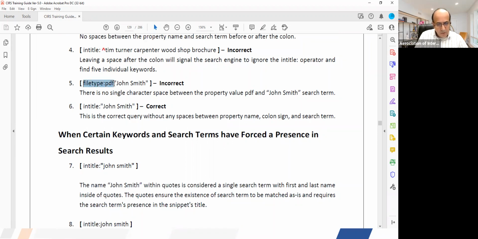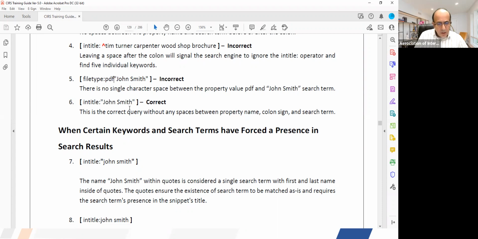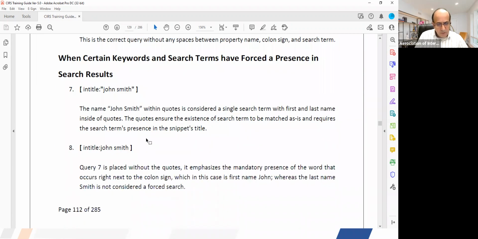Similarly, for instance, if you typed filetype colon PDF, the filetype PDF you're looking for, you have to leave a gap of a single character before the next search term that comes after. That means that this is incorrect as well. Unless there is a gap for the term to be separated from PDF, you need to have that space. So on and so forth. This is basic stuff.